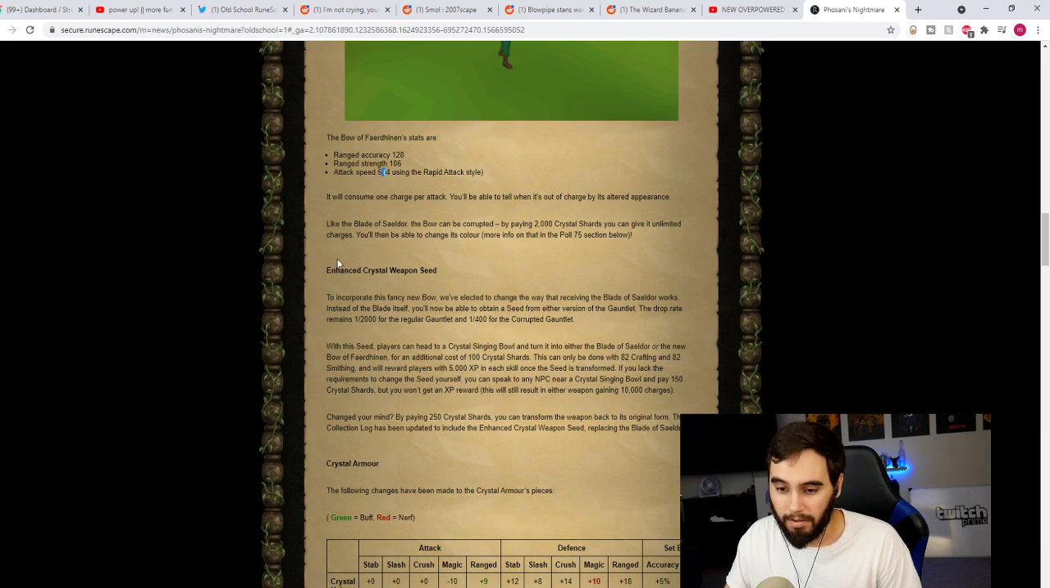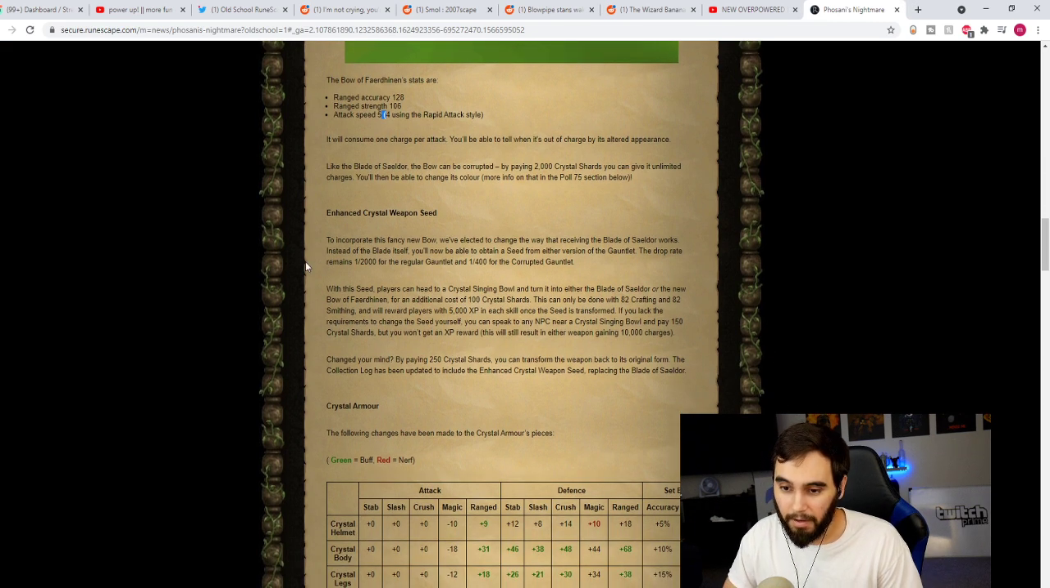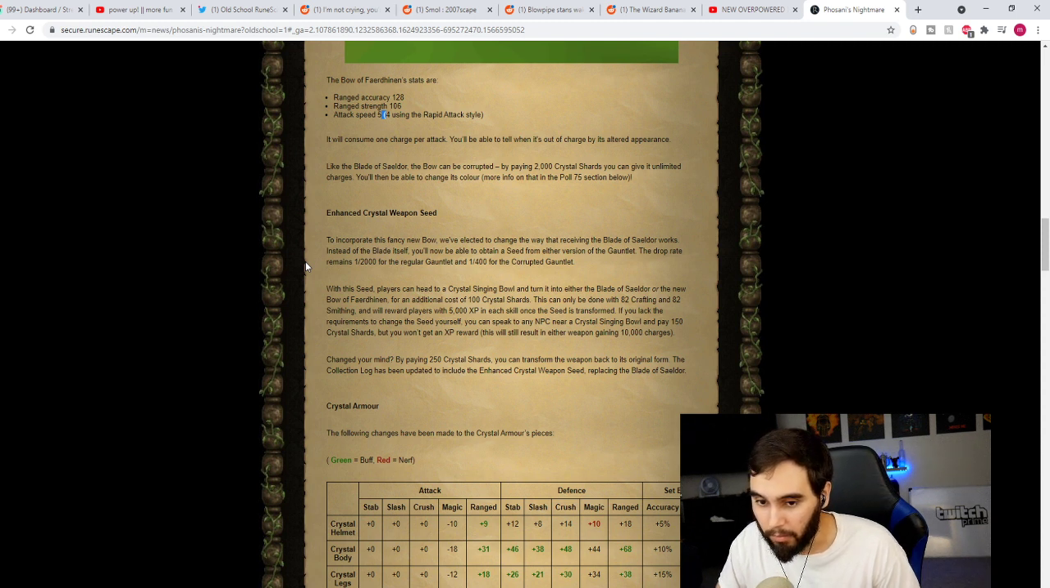Enhanced crystal weapon seed. To incorporate this new fancy bow, we've elected to change the way that receiving the blade of Salador works. Instead of the blade itself, you'll now be able to obtain a seed from either version of the gauntlet. And the drop rate is 1 in 2,000. So more seed drops from the gauntlet.